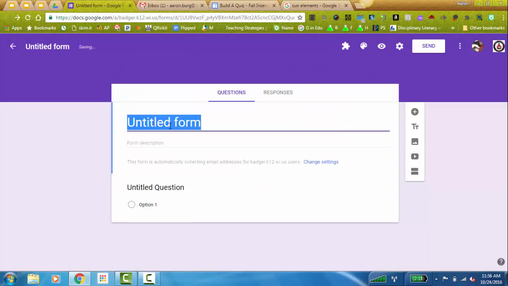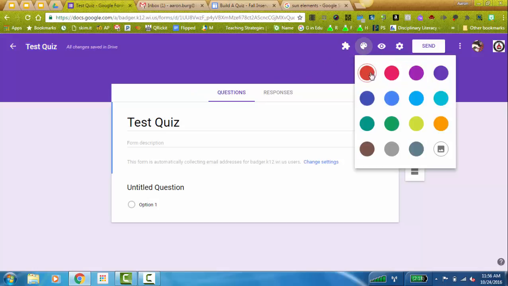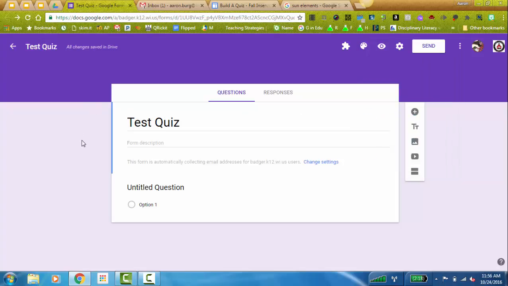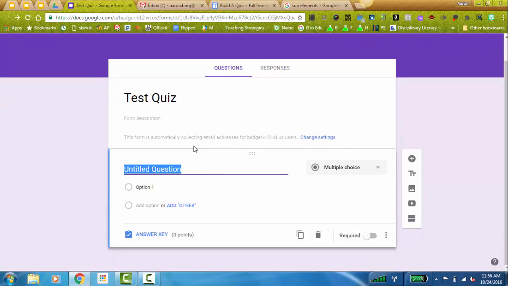To change the title of my form, I can change it right there, and if I click up here in the top left, that'll also change. You can change some themes if you'd like. You can change the colors, or down here there are different themes that you can pick. If you want to describe your form, you can add that. Other than that, you're going to start adding some questions.